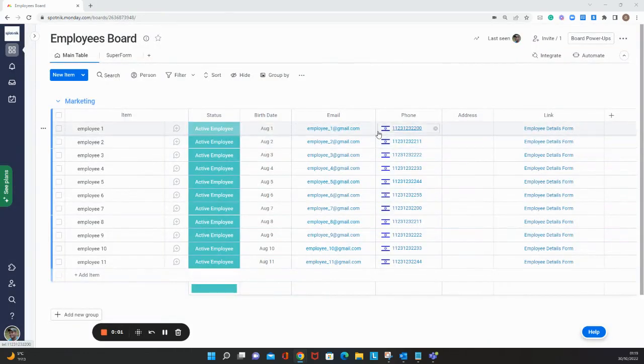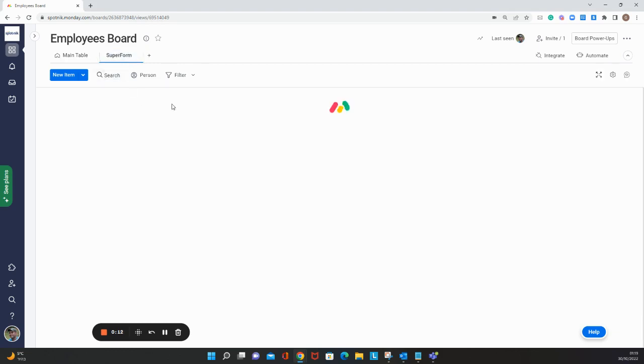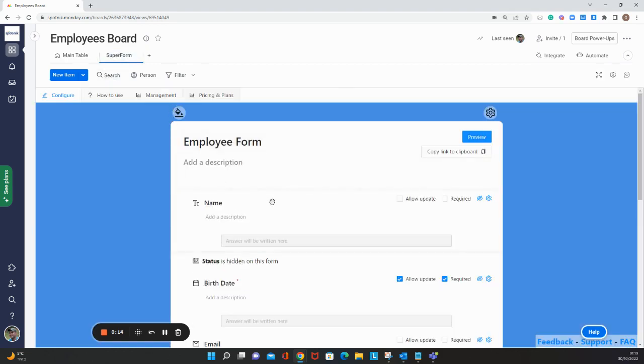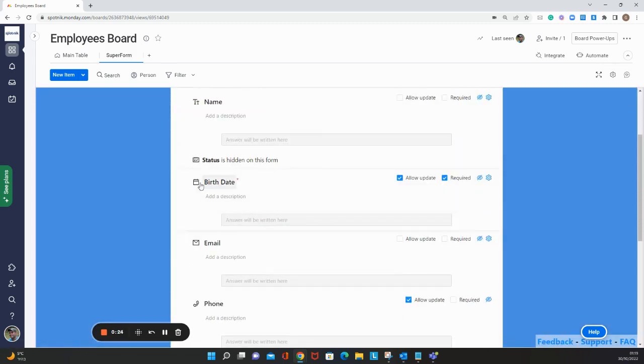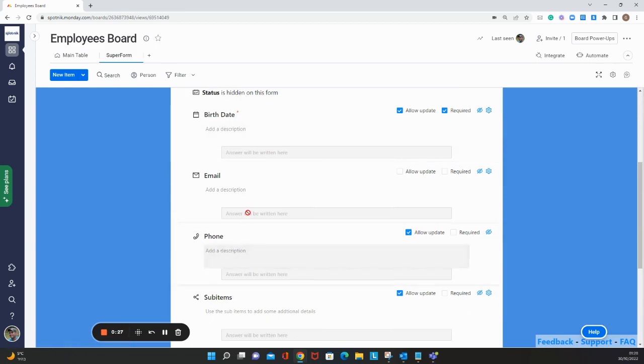Hi, one popular use case of SuperForm is to update employee data via form. What you see here in front of you is the employee directory board, which is classified as visible only to the HR team. In order for the employee to update their details, we use SuperForm type update. So the employee can update their classified data such as date of birth, email, or phone.